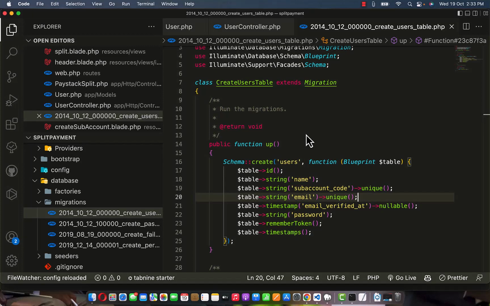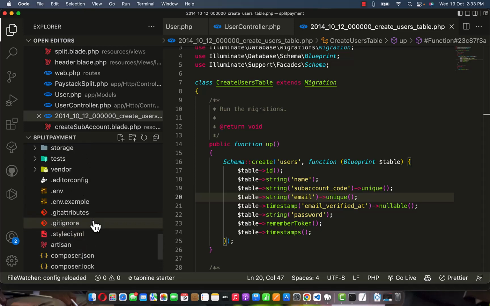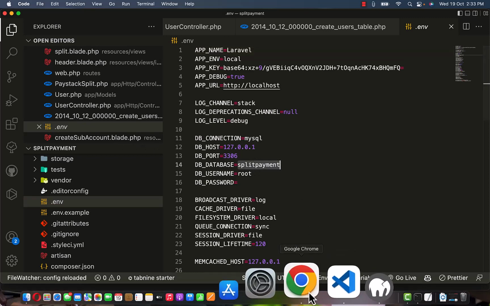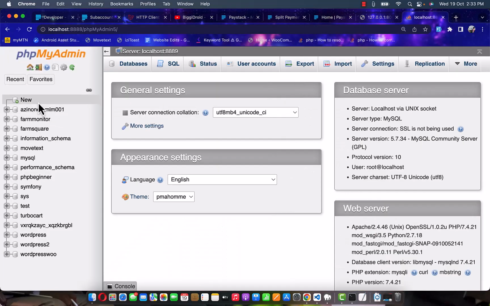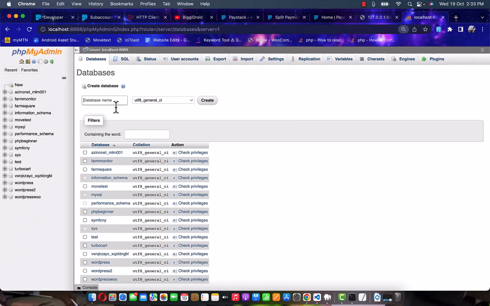So before I run the migration, I'm going to try to connect my database to my project. So go to the environment location. Then here I'm going to create this database, split payment. So let me go to my database and create this split payment database, new database, and I'm going to call this split payment. Let me zoom this very well.